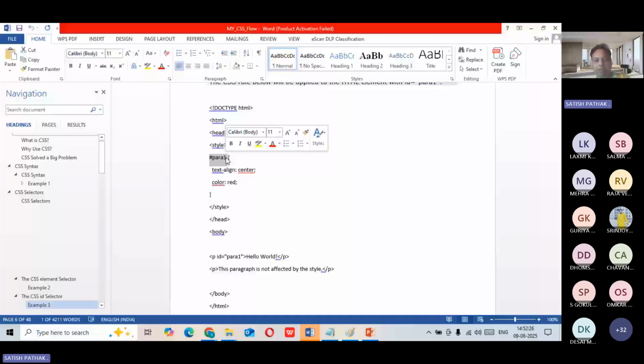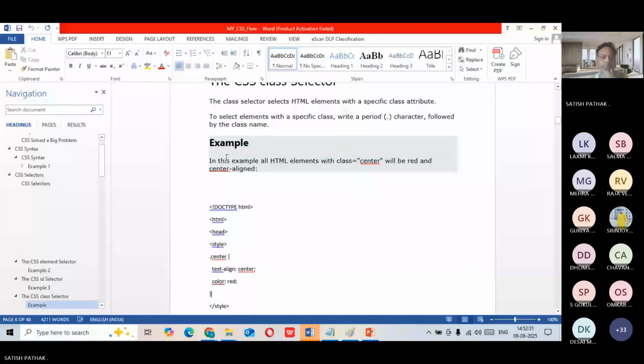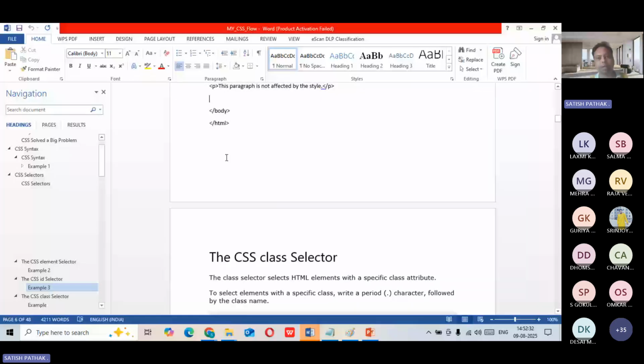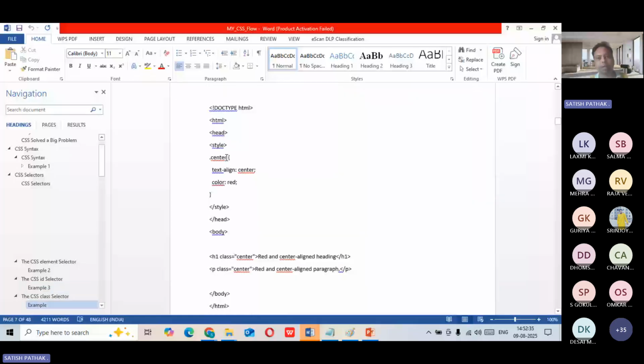Then we see a class selector also. You just write down a dot followed by the selector name and create any kind of style. And we use it in the element using class equal to this. And the hash is for ID.